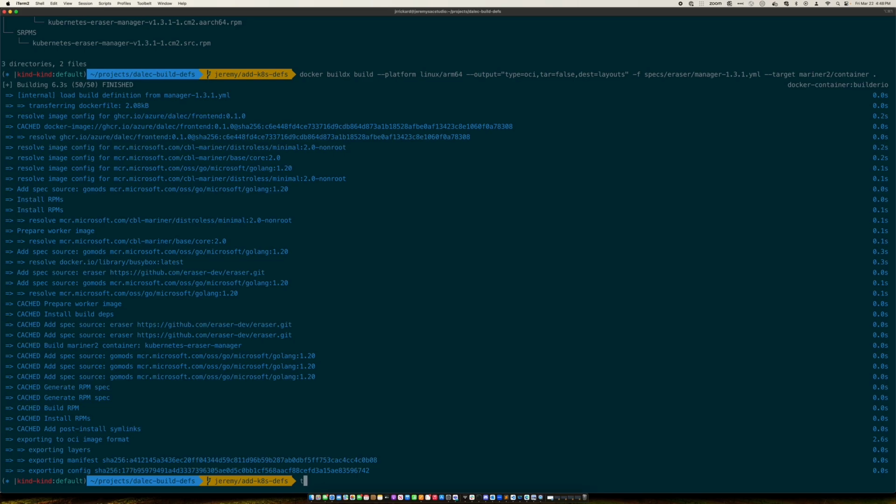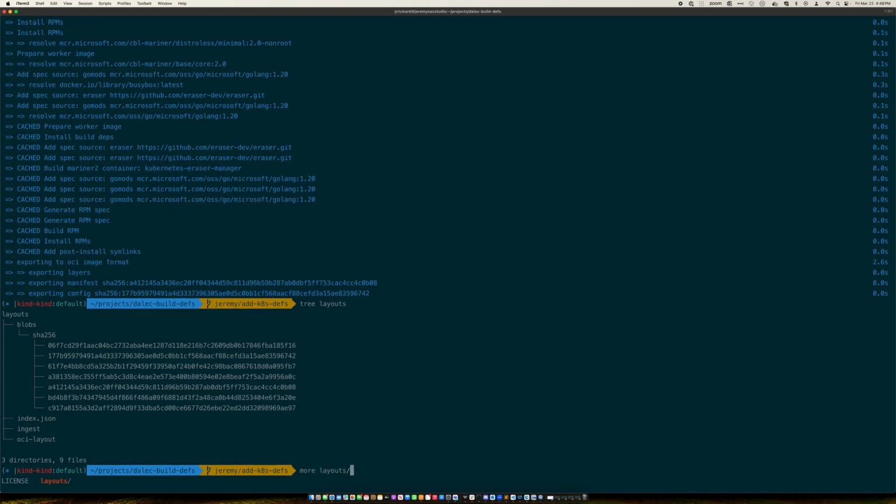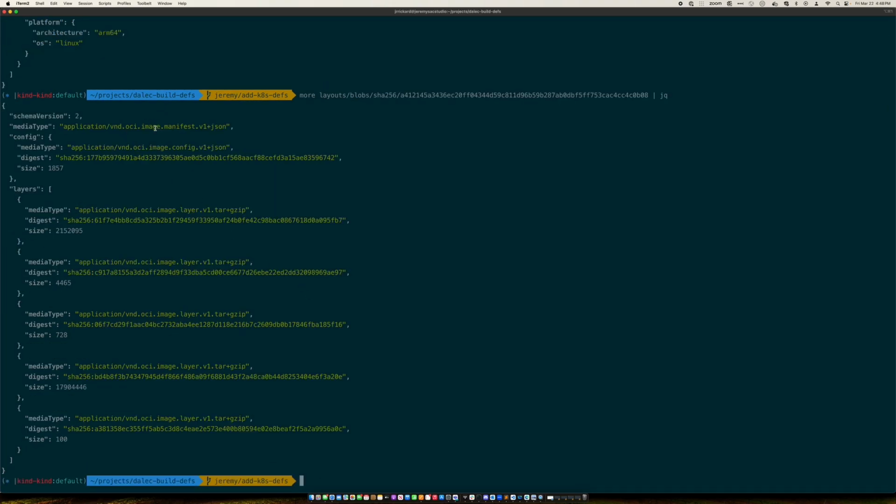So now, if we were to take a look at the layouts directory, which is what we specified in the output command, we can see that this generated an OCI layout for us. And if we take a look at layouts/index.json, and we'll pipe that to jq so it's a little prettier, here is the OCI manifest that was created for that. So if we look in the directory, pipe it to jq again. Here is our OCI image, and you can see the different layers that make up the application. All ready to go.